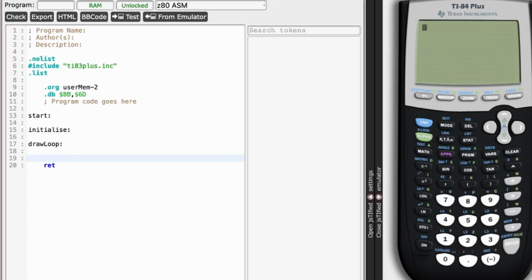First, we've got to check for a key press. So I'm going to call CSC. This polls the keyboard and compares it to SK clear. Again, these constants are all defined in the TI plus include file. If it's a clear key, then we jump to initialize, start again. If it's not the enter key, we'll just go back to the draw loop. And if it is the enter key, well, we just call return, and that should exit from the application.